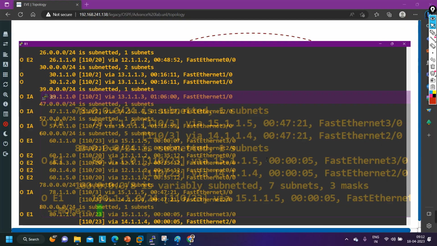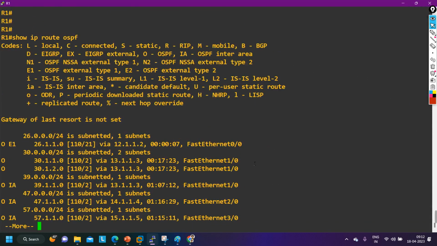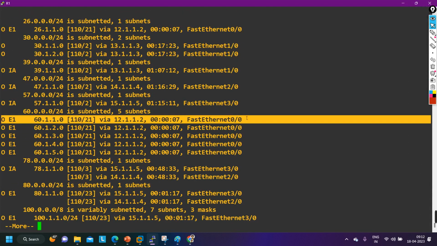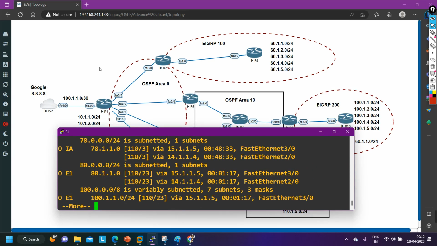So here see. On router number 1, again if you check the routing table, so IP route OSPF, you can see 60.1.1.0. It has been installed via router number 2. Okay. So is it clear to you? I think that shows how E2 is less reliable than E1, right? E1 is more reliable than E2.